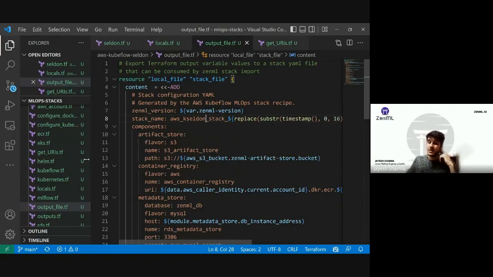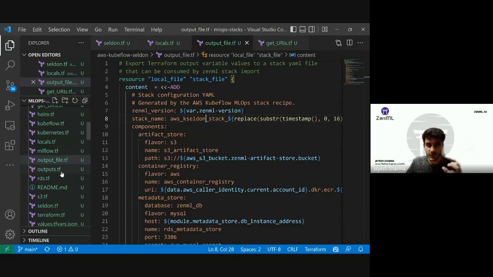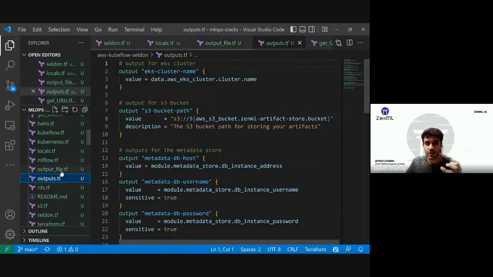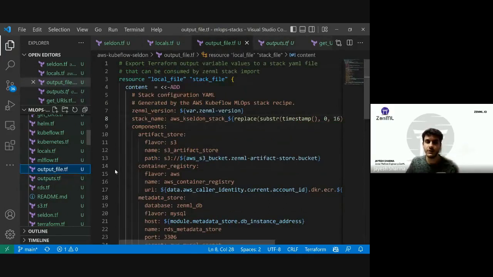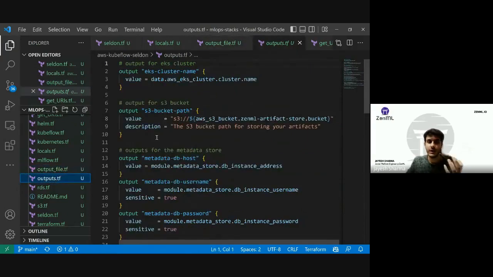We have modified the locals and the variables. What we also need to do is modify the outputs. This is not really relevant in the context of ZenML execution because the ZenML stack CLI commands only worry about the output file, and this is the only stuff you need for actually registering a stack. But outputs are also necessary for you to debug or get any passwords and other kinds of values. So for that to happen, you also have to modify the outputs to reflect what the new recipe does.